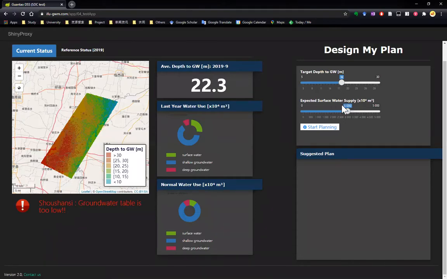And then once you click start planning, it will execute the planning module to give you the suggestions, which will be shown below. But even though these options are very simplified, there are a lot of things going on in the background. For example, this feasible range for the target depth is calculated automatically based on our groundwater redline concept, and it's 5 to 30 meters, as I mentioned before. So now let me show you how the suggestion is generated.